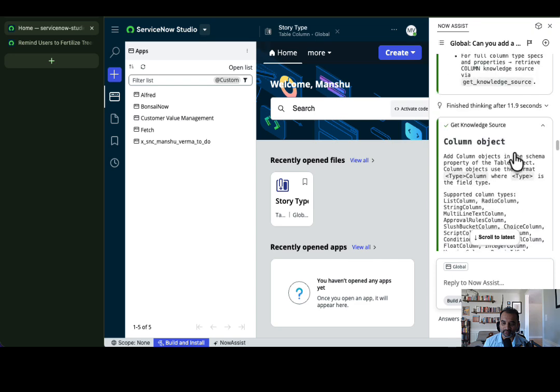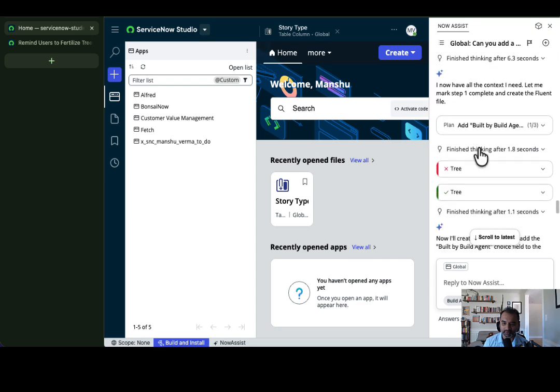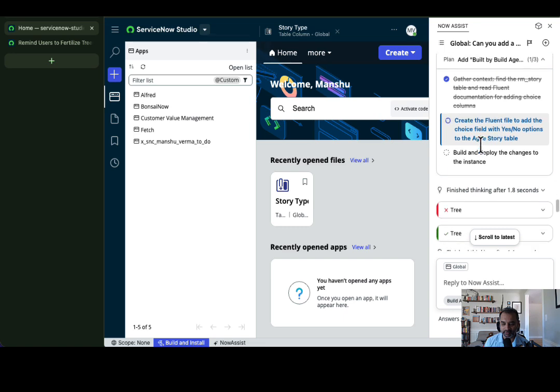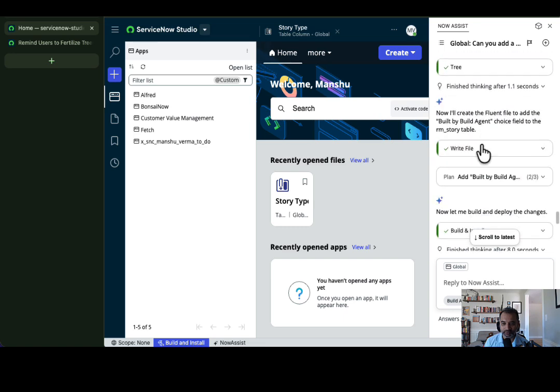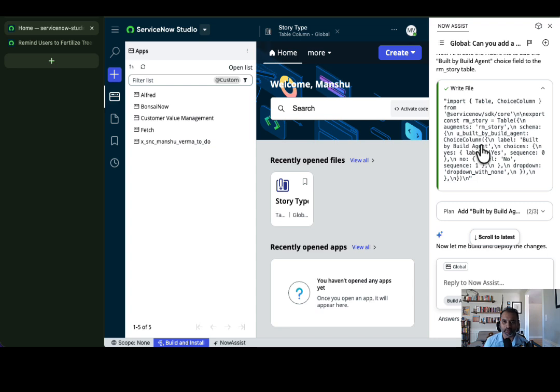Then it selected the column, etc. And now at this point, it knows that, okay, I have to work on the RM story table, and this is what I have to do. So the first step is complete. Then it created a Fluent file. This was interesting to me because I was wondering if it is not a Fluent app, would it still need to do it? Because this is how it typically works. So that continues to happen.